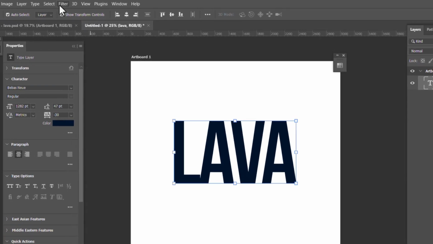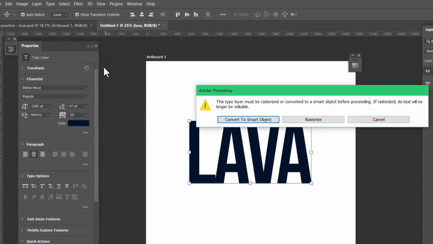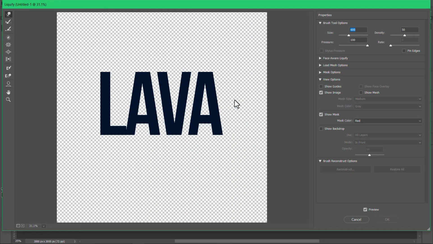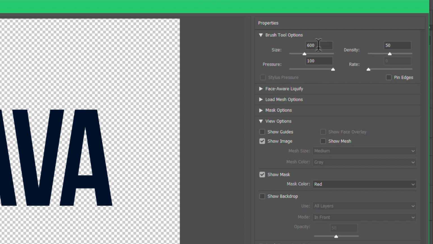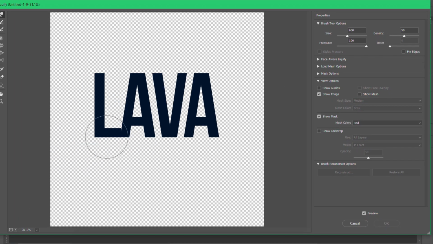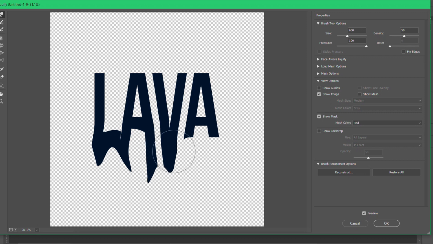Okay, now we'll come to filter and come to liquify tool. It's going to ask you to convert to smart object. Just click convert to smart object. Okay, here we are going to take the brush just the way it is. Look at the size, I'm using 600, the density is 50, and the pressure is 100. Pressure may not really work because I'm using the mouse here. So we're just going to click and drag. Just going to click and drag, and this is going to give us a twirling edge on the text.